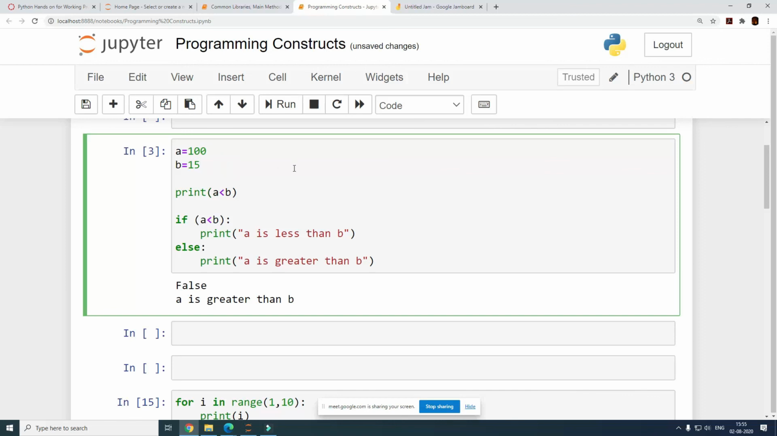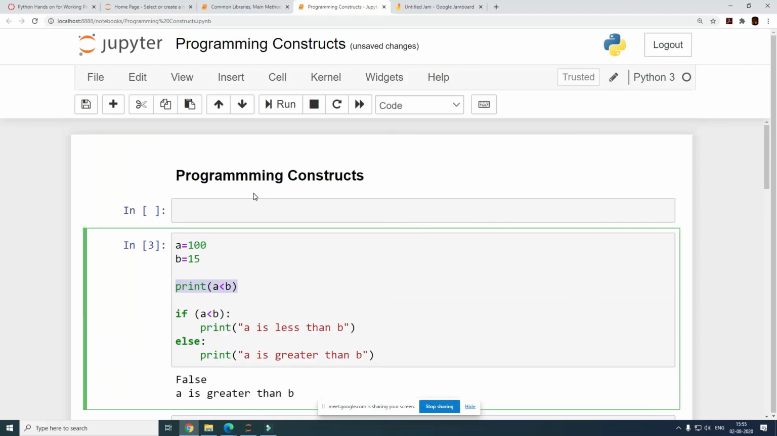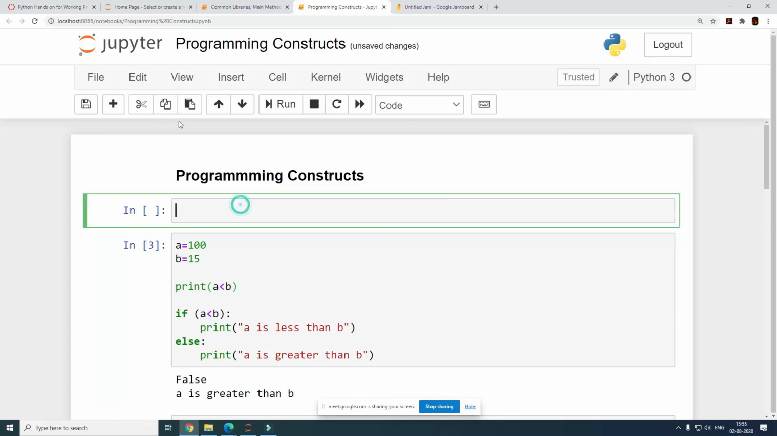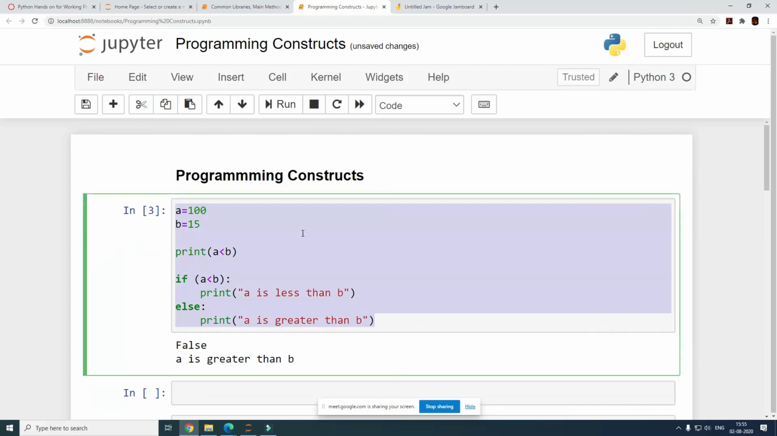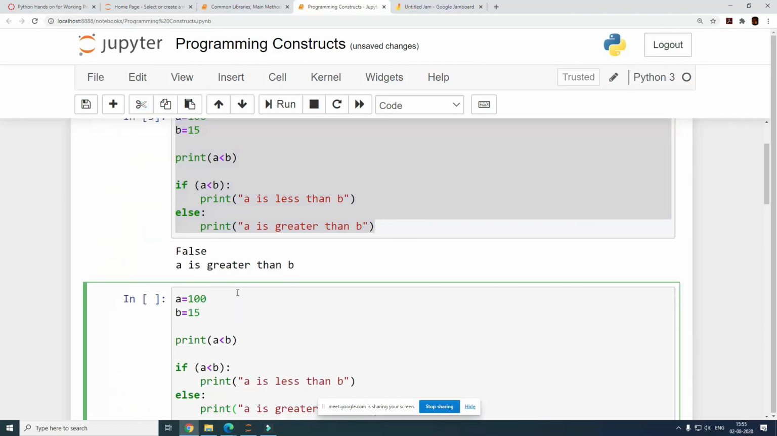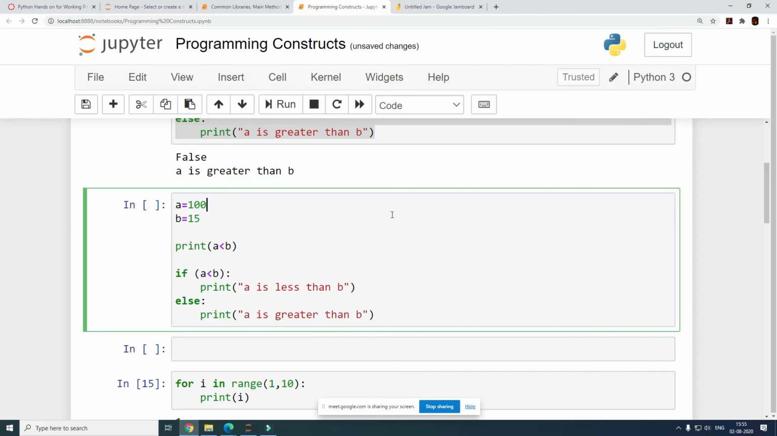Now let me do one thing. Guys, it does not make any sense for me to print a less than b, but I'm just leaving it here so that whenever you run this, you know what is happening here. It will actually help you to interpret this when you are running this code on your own. So I'm just leaving it here for now, and we can just copy paste here and try to do something differently.